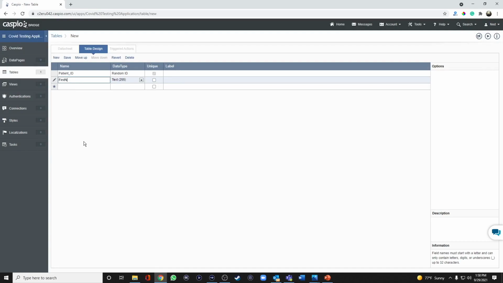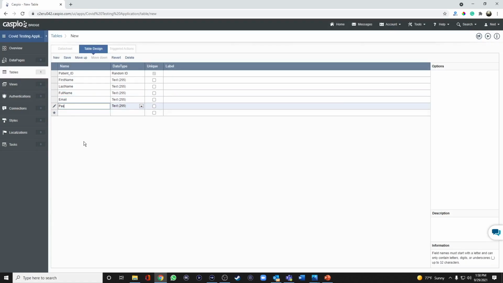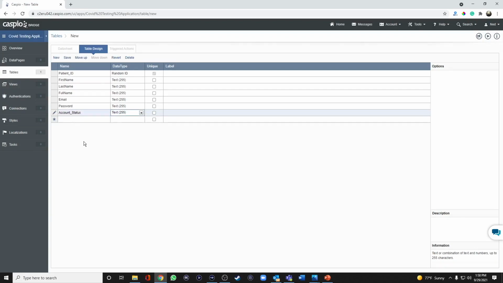We're going to need first name, last name, full name. Let's also have email, password, and what other information might we want to have for our patients? Let's have account login or account status. And last but not least, let's also have date registered.